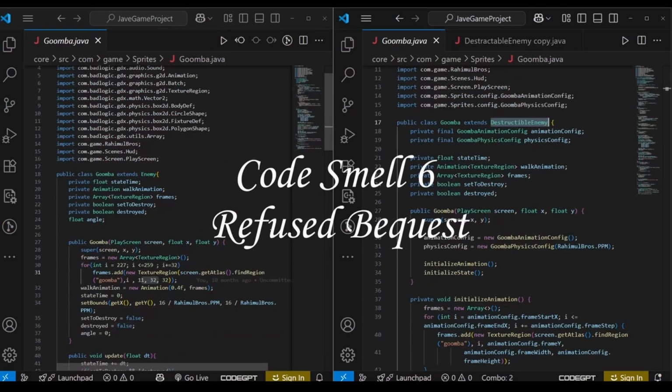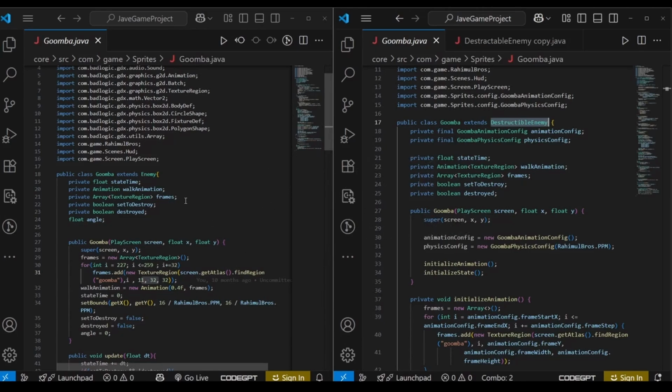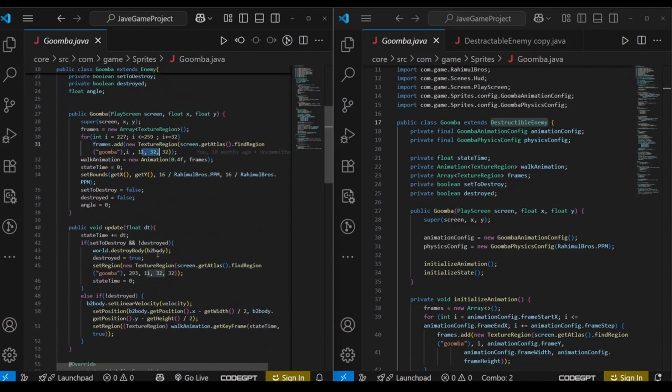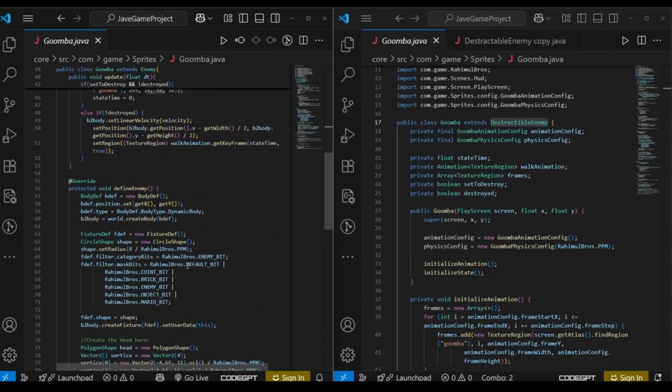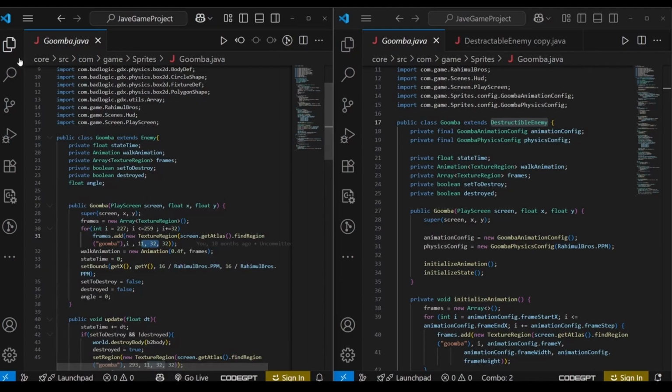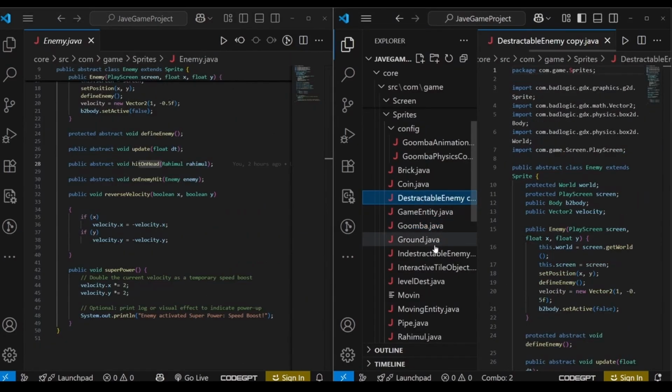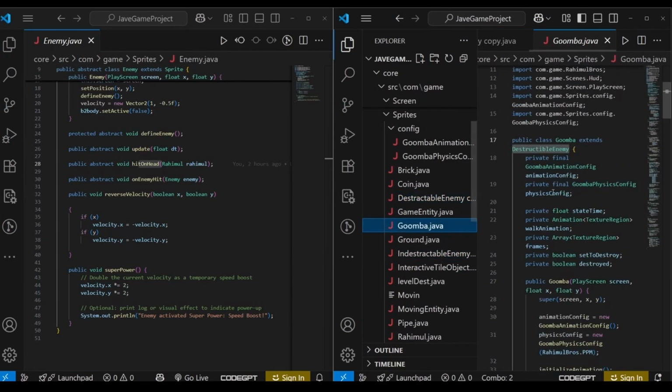The next code smell that I have tried to solve is known as refused bequest. This happens when a class extends or inherits the properties of another class but doesn't use them. Goomba is extending the enemy class, but it's not using everything from the enemy class, because our game has two kinds of enemy. One is this Goomba and the other is the turtle. The turtle is an indestructible enemy, it cannot be destroyed, but the Goomba can be destroyed. Now I have split the enemy class into two classes, destructible enemy and indestructible enemy. So now the Goomba inherits from destructible enemy, as the Goomba is a destructible enemy.